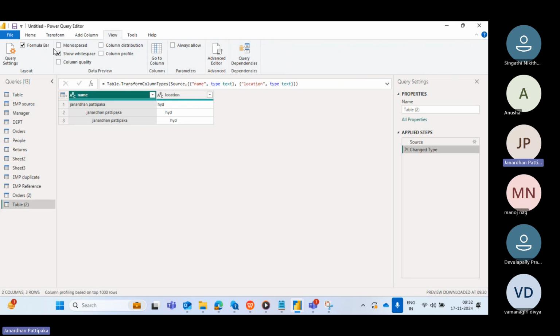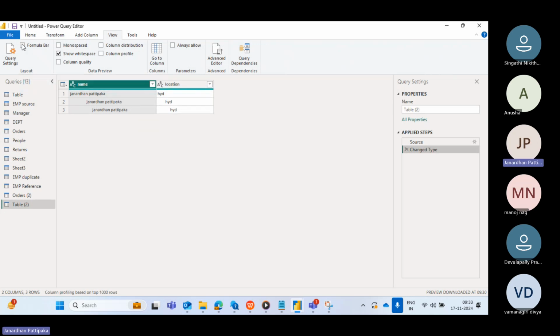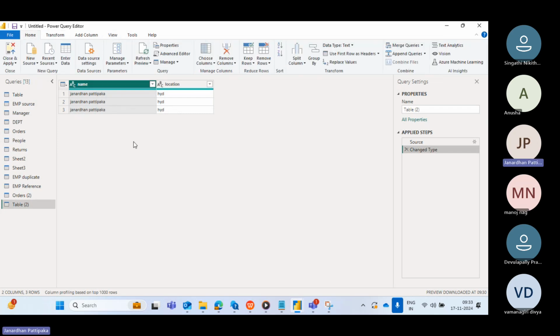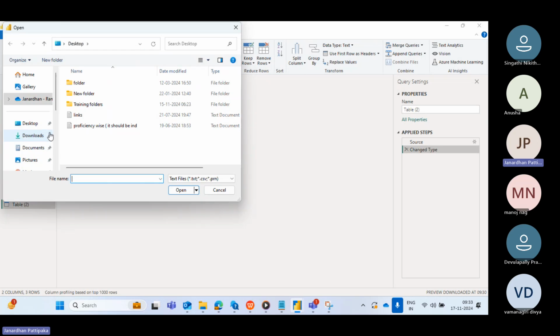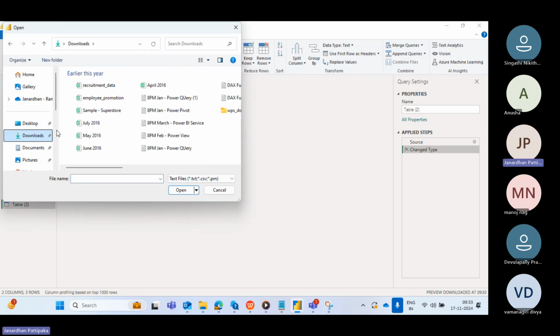Okay, now let us see. I'm going to the Home tab. I will try to extract some files from here. New, some text CSV files I want to take. In the Downloads, we have data for April, June, May, July. These four data sets I want to extract. We can't select all at a time.